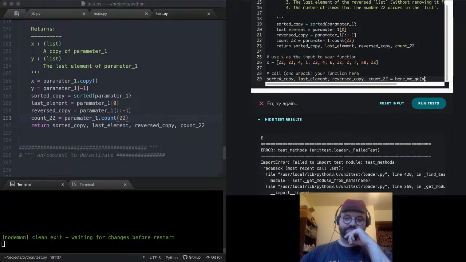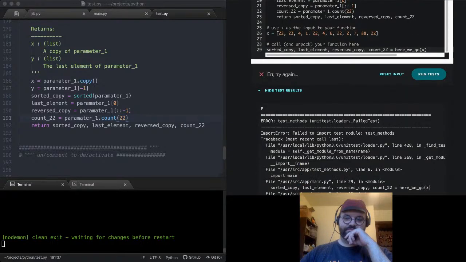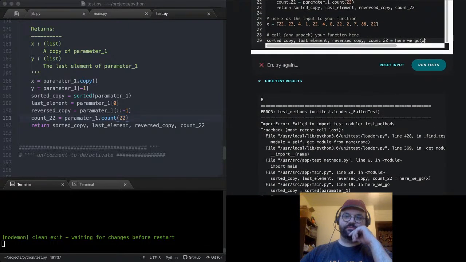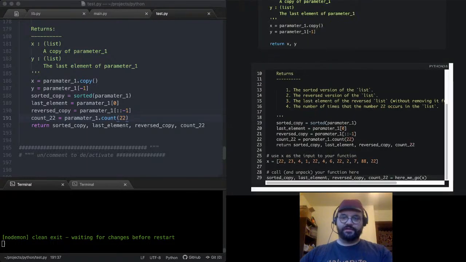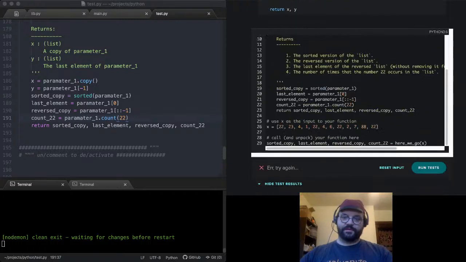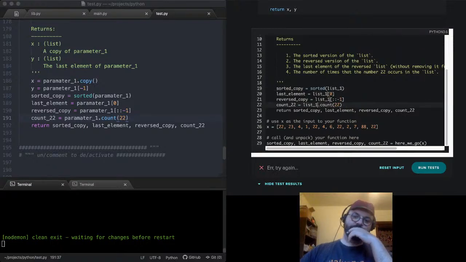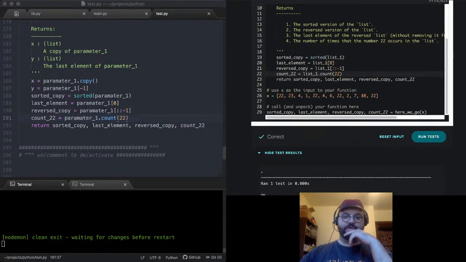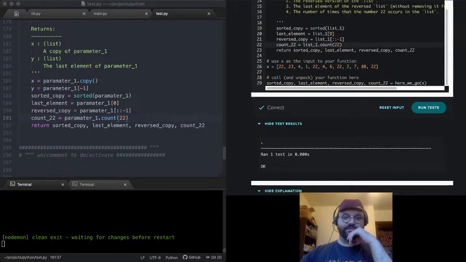All right. Parameter 1 is not defined. Isn't it though? What do they call it? List 1. Okay, that's a way better name for it. I like that better anyways. Okay. Oh, the joys of not reading the problem statement completely. Cool.